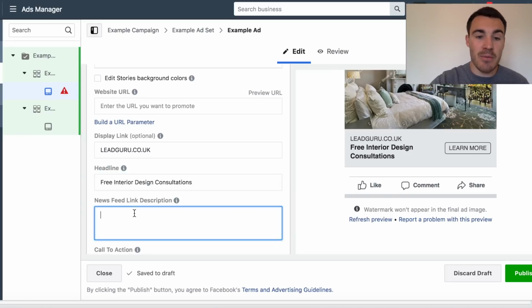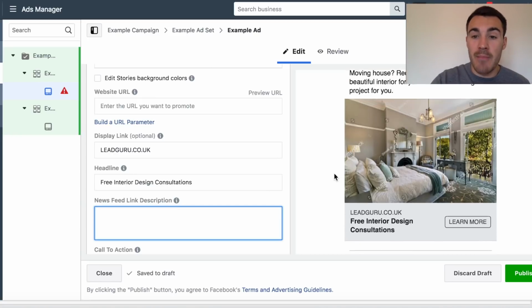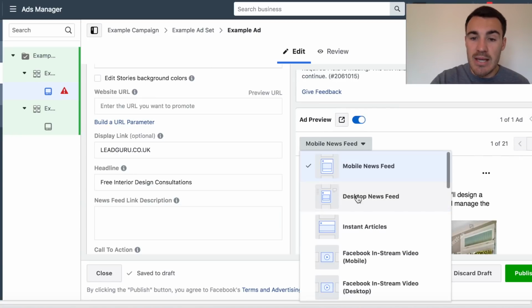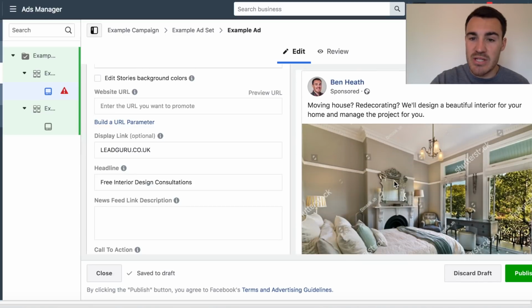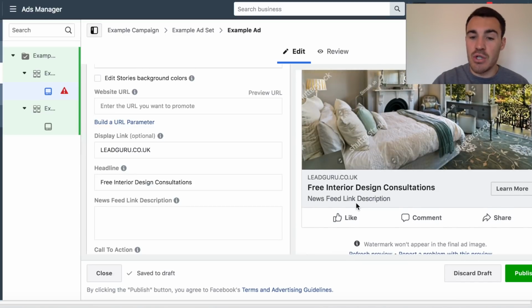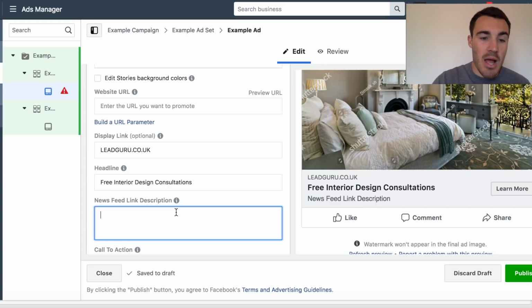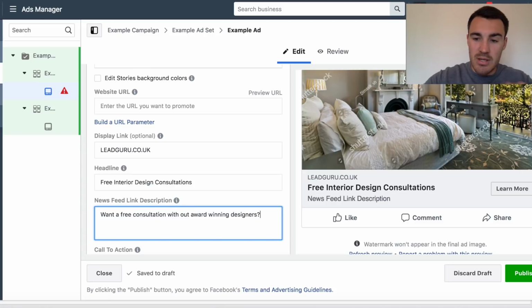They'll skip along. Newsfeed link description, because of the length of the headline on a mobile newsfeed, this newsfeed link description won't display on a mobile device. So what we're going to have to do is click on the desktop, and you can see obviously slightly different format pops up, and we've got the newsfeed link description in there. And what we used for this company was want a free consultation with our award-winning designers. And that was a newsfeed link description.